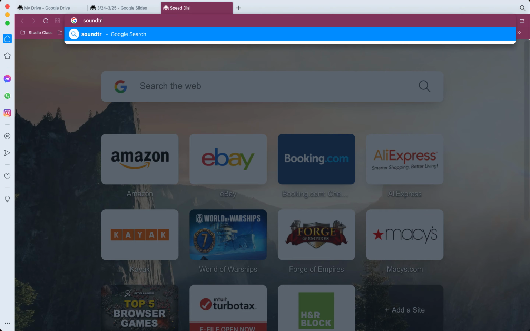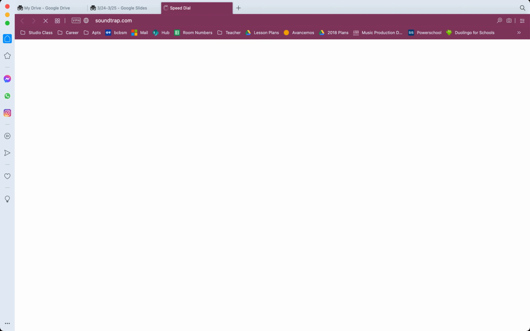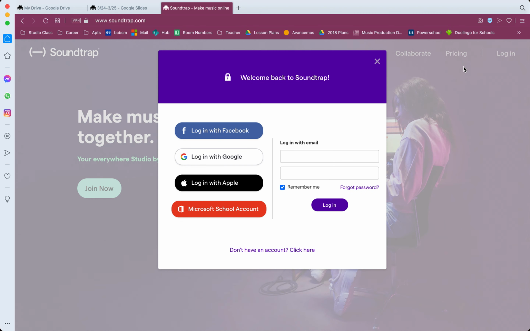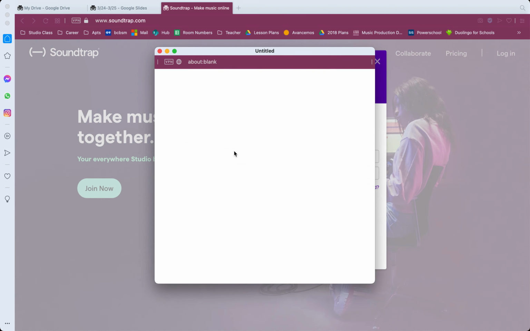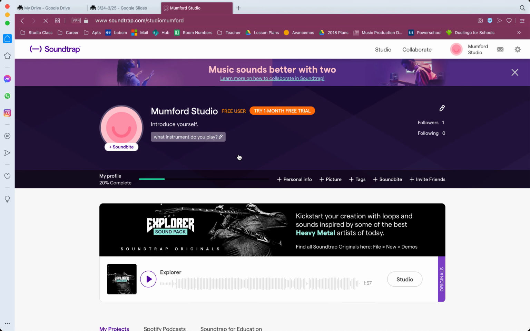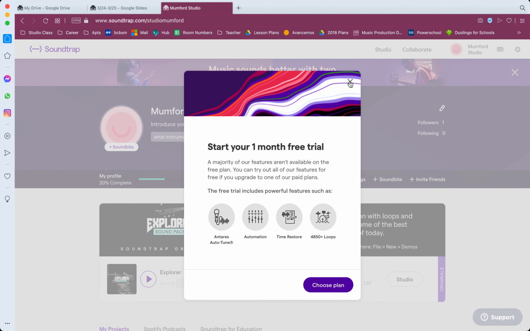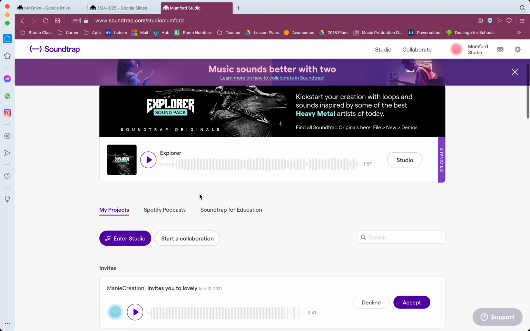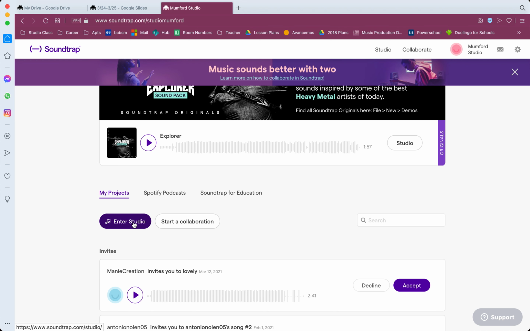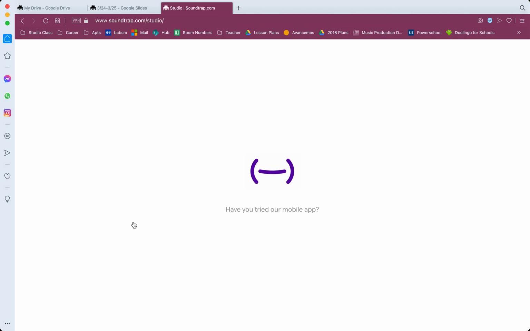To start off, you can go to soundtrap.com, because that is the site that we will use to create our beats. I already have an account, so I'm going to hit log in with Google. But if you don't have an account, you can log in with Google or create a new one. It's free to use, okay? Then I'm going to scroll down to where it says Enter Studio. And let's get to it.